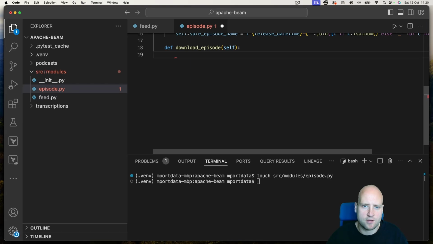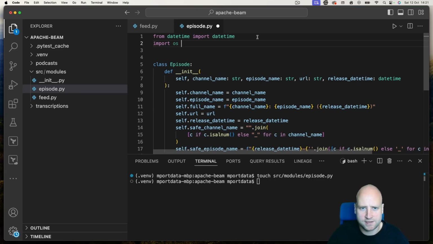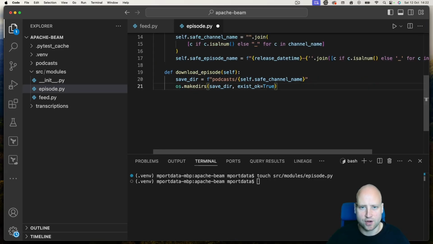So we create a download episode method on the episode class. We define the directory we want each episode to be saved into, using the channel name so that episodes from different RSS feeds will be saved under different paths. Next, import os and use the makedirs function to create this directory even if it already exists.